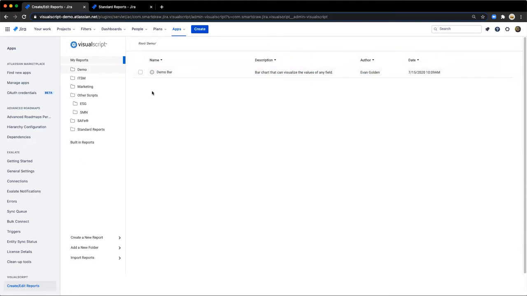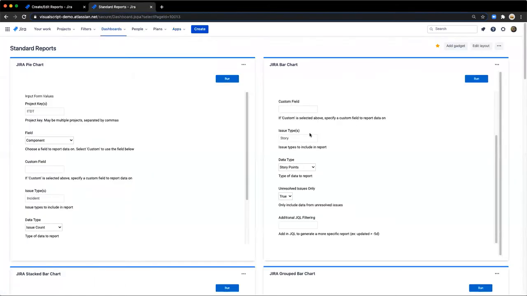So that's basically the simple functionality you can do on the back end as an admin. Obviously, it gets quite more interesting as you start coding your own reports. But from an admin functionality as a Jira admin, this is how easy it is to organize and add reports. So let's go ahead and get into the dashboard.